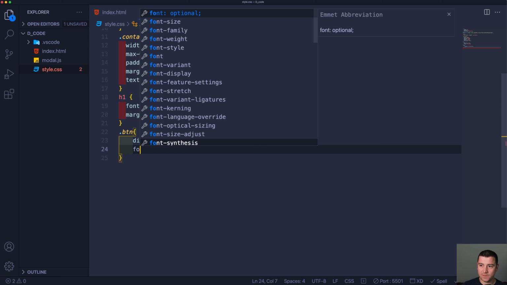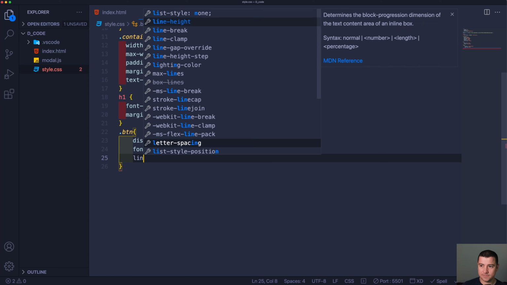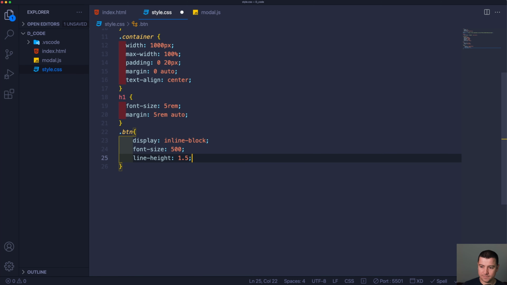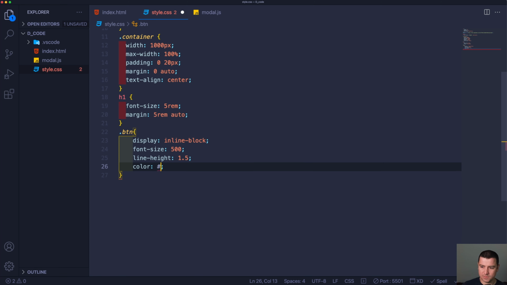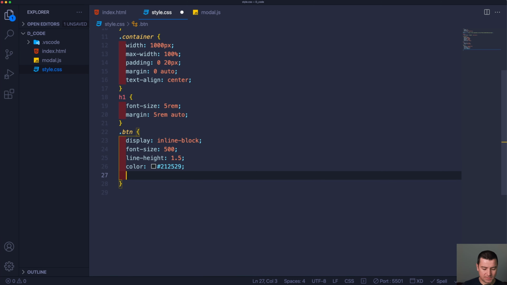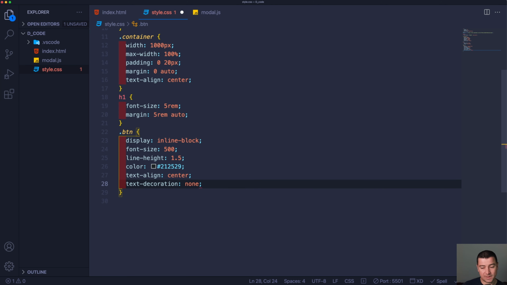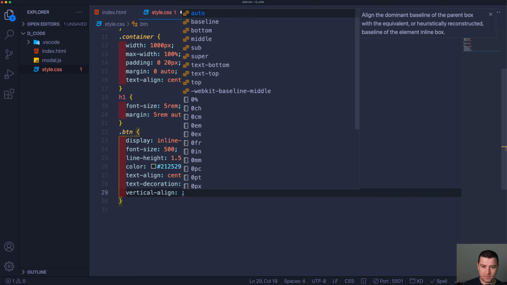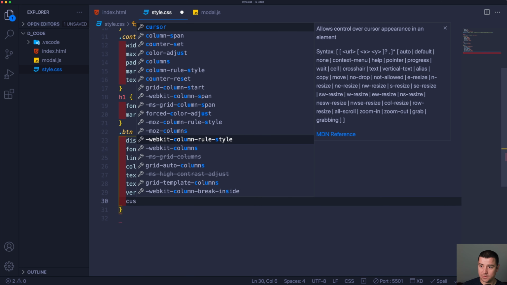Then we're going to increase the font weight to 500. We're going to set the line height to 1.5. The initial text color is going to be a pretty much darker color, so I'm going to use a 212529 hexadecimal color. The text align will always be in the center. The text decoration will be none. So if I have an anchor tag in there, it's not going to show. I'm going to set the vertical alignment to middle. And let's also set the cursor to pointer.